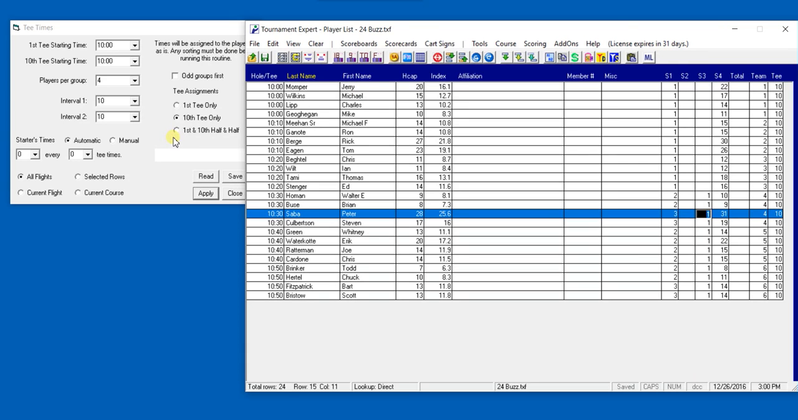If we're going to go off number 1 and 10 at the same time, just for this example, I'm going to move the 10th tee to start at 11 o'clock so you can see it better, and we're going to go half and half. And you'll notice now, number 1 tee and number 10 tee have started. They start at 11 o'clock and 10 o'clock. So those are a couple options in creating tee times.